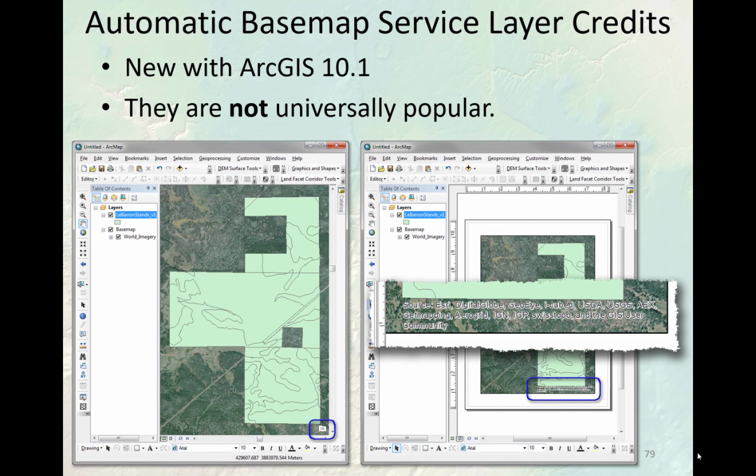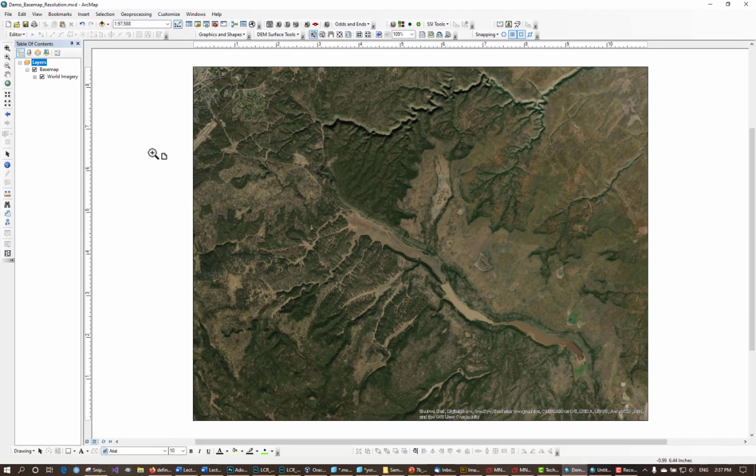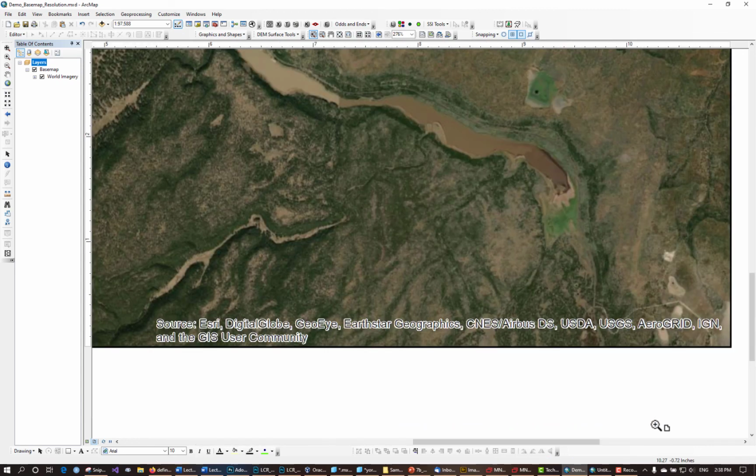Let me demonstrate it for you. So here I am with a map of Lower and Upper Lake Mary. I'm all set to do some work with it. I want to print up a nice looking map with it, and I see that Esri, the ArcGIS, has added this text to the bottom right corner that gives me all the citation information.